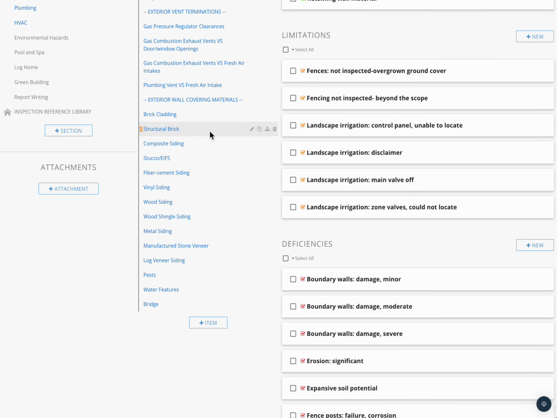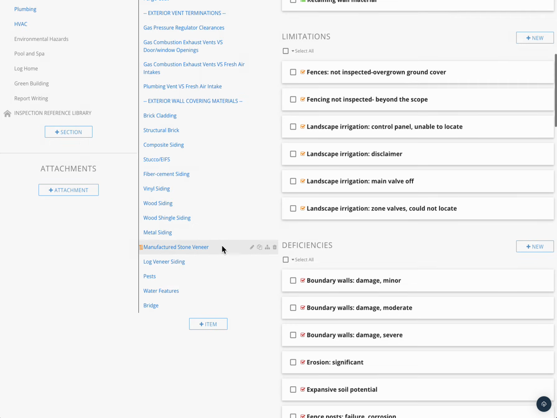For exterior wall covering materials, pretty much everything you're likely to encounter during a home inspection. So there's brick cladding, structural brick, composite siding, stucco and eaves, fiber cement siding, vinyl siding, wood shingle siding, metal siding, manufactured stone veneer, log veneer, pests, water features, and bridge.